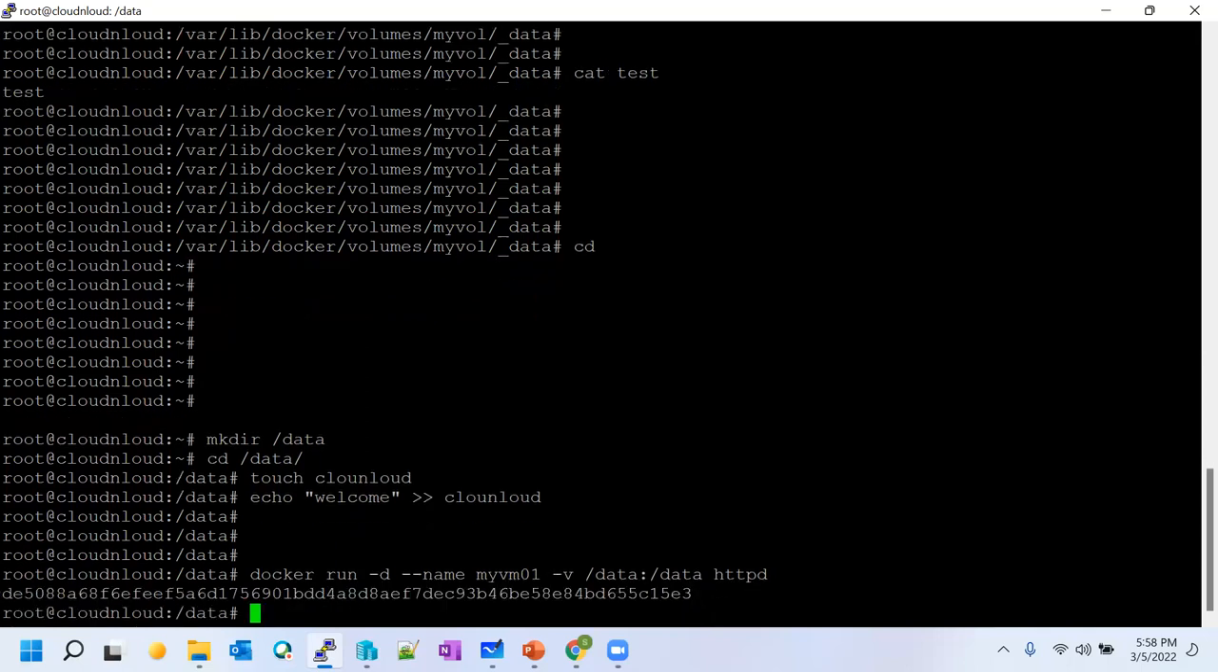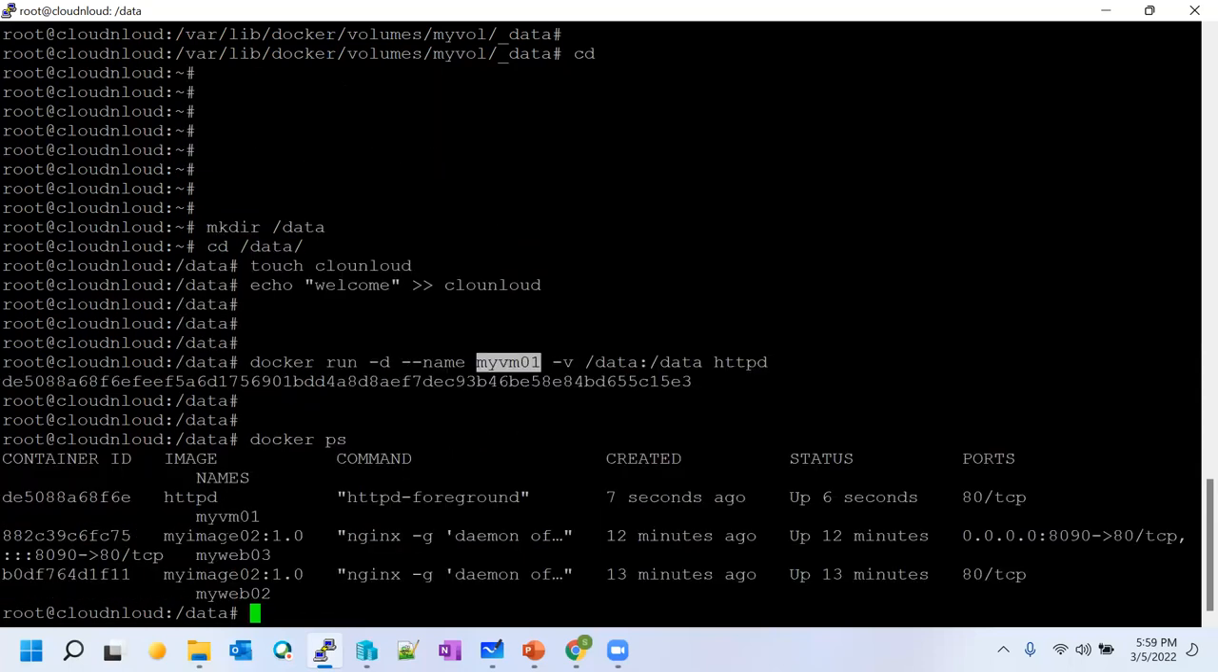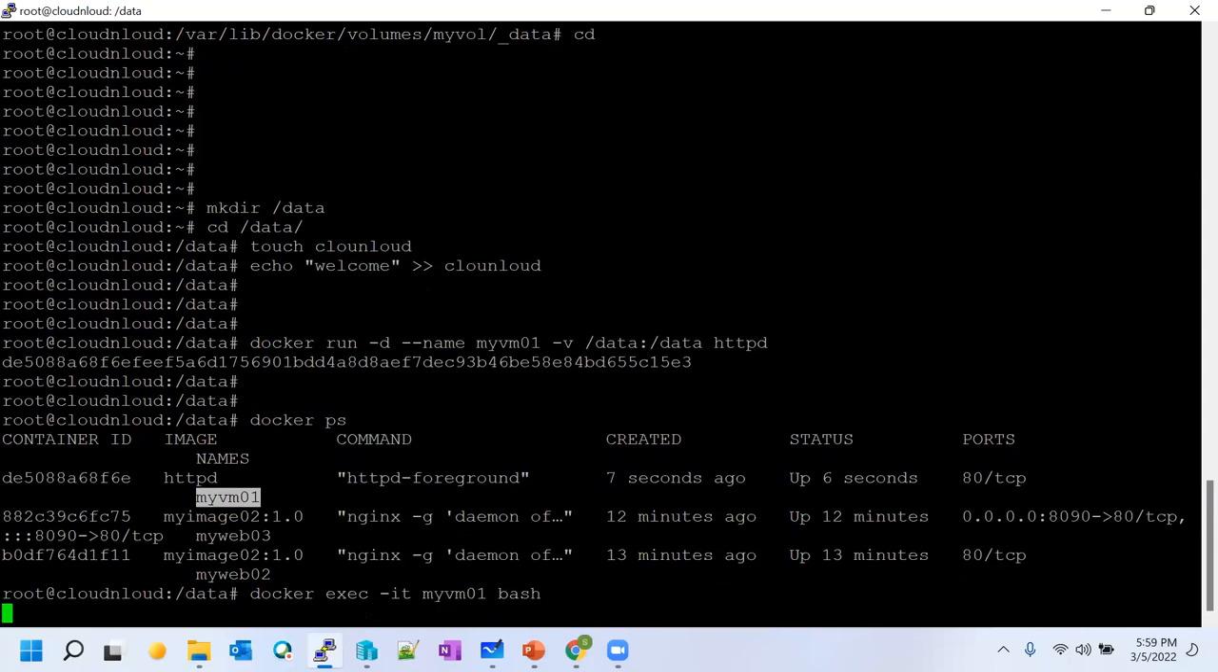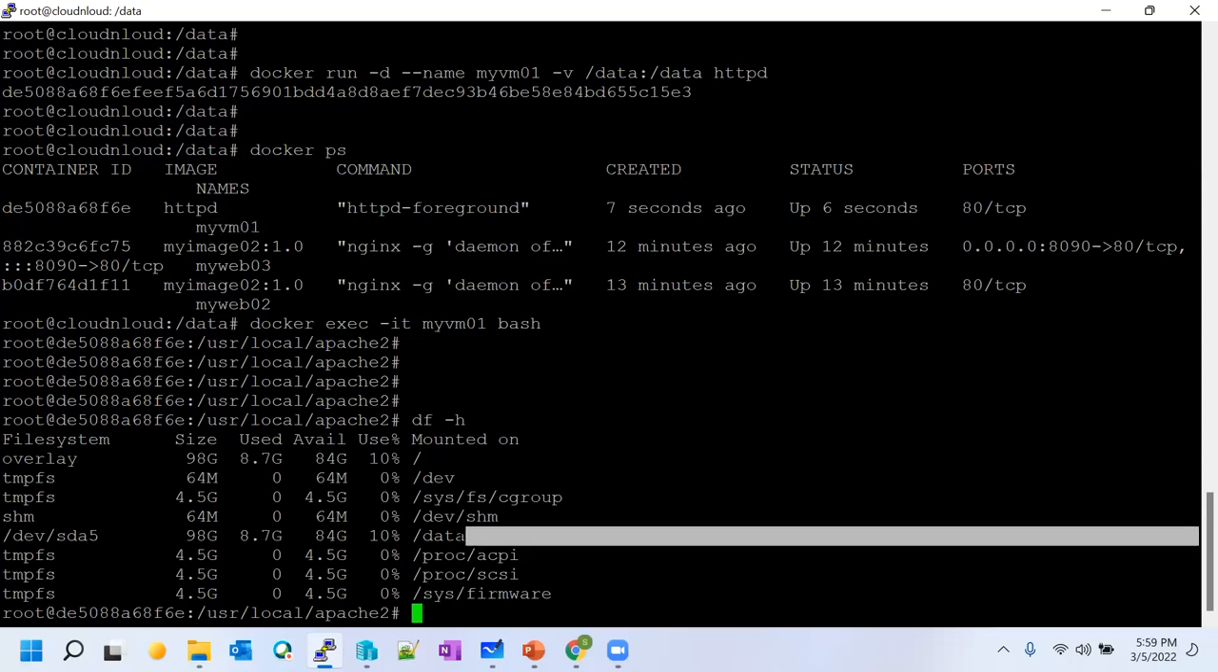Okay, now the container is created. Container name is myvm01. I'm just checking docker ps. The container is created. I'm logging inside that particular container. docker exec -it, my VM name, using bash. Okay, now I'm inside that particular container. If I check df -h, data is also here.